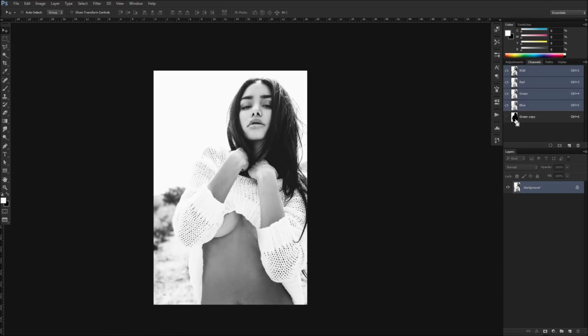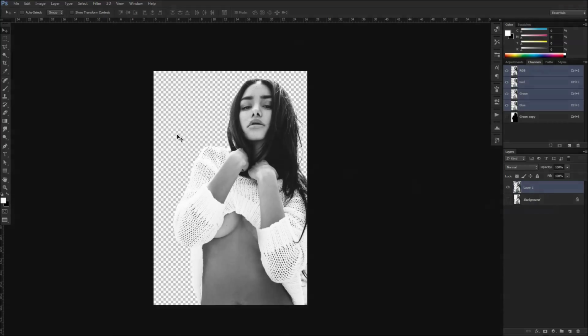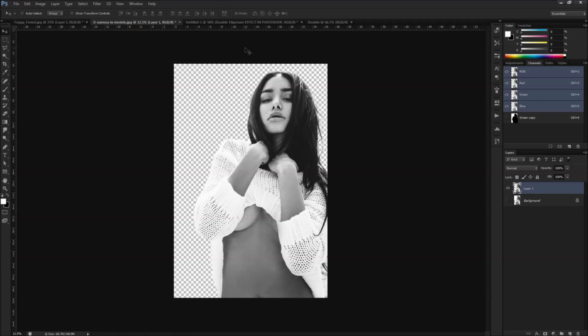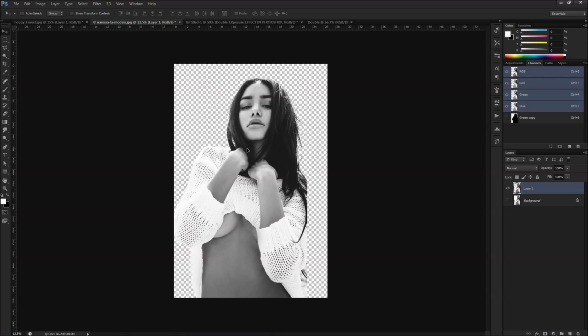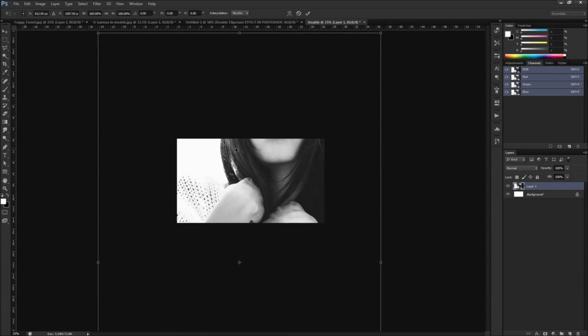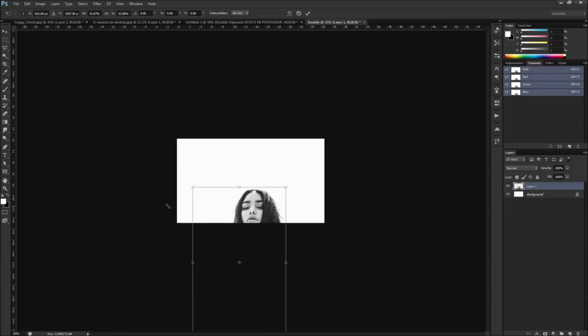So go ahead and click RGB to go to the back, Control Select, and then go to Invert, and then you're going to hit Control J to make a duplicate, or you can drag her down to the new layer button and it'll make a cutout. So now let's drag her over to our new composition. Alright, there we go. She's really big, so let's shrink her down.